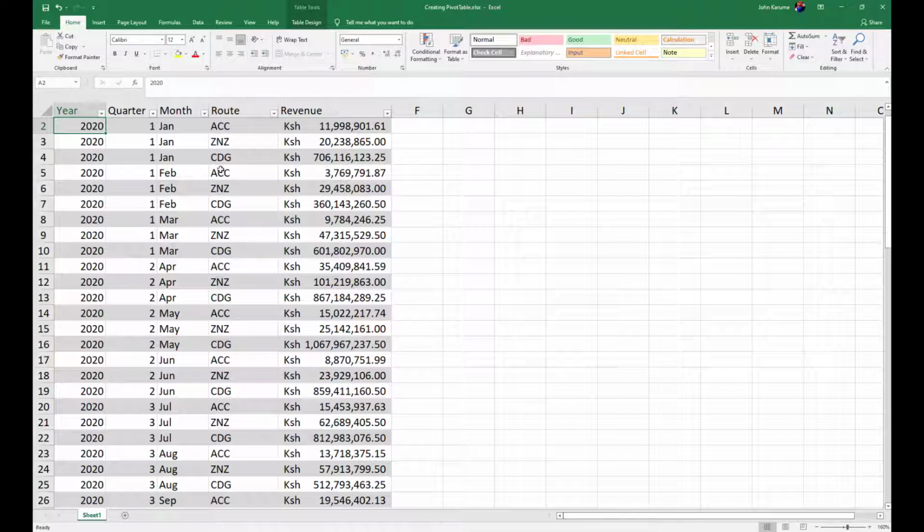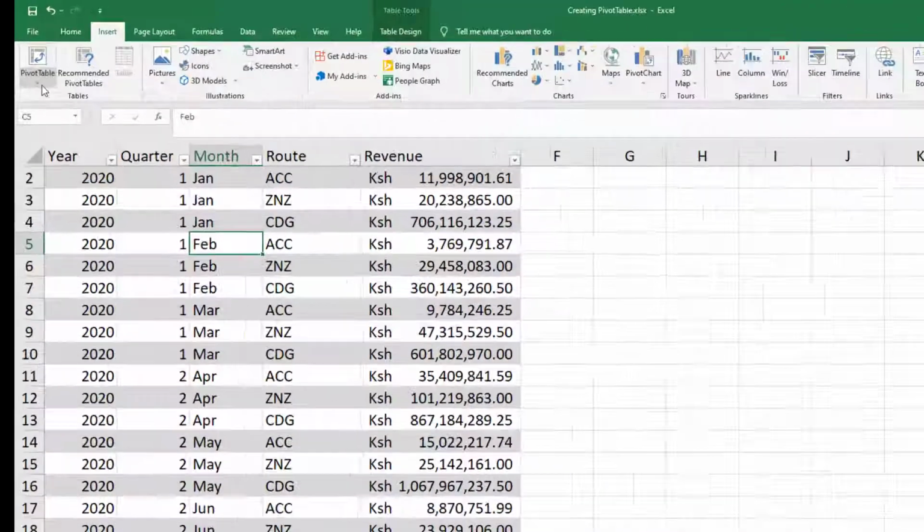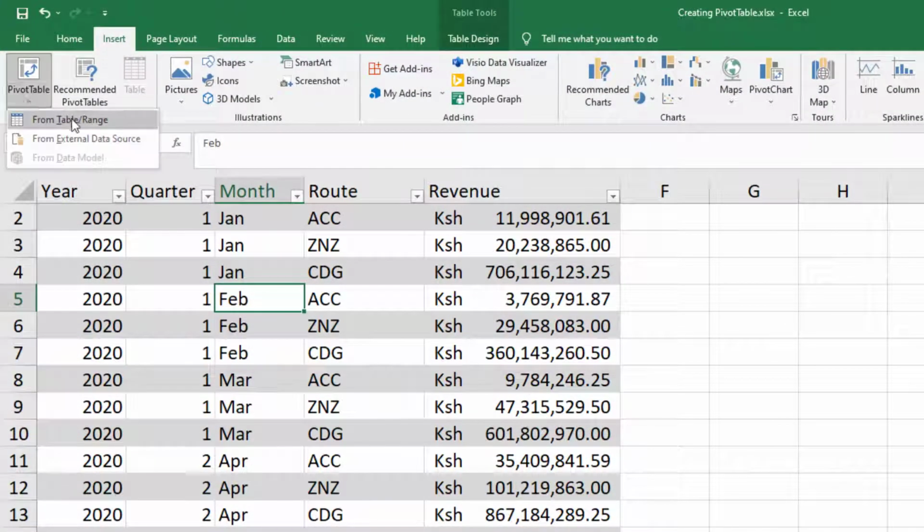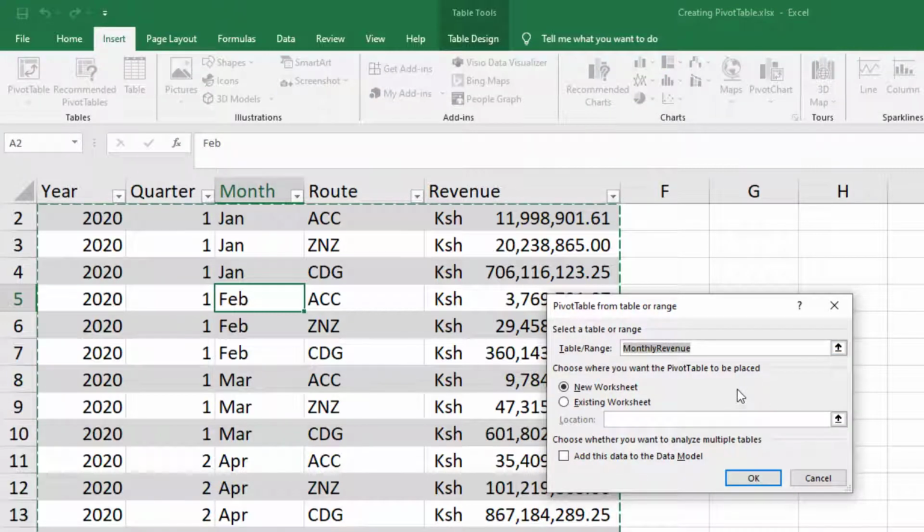To begin, click any cell in your Excel table, and then on the Insert tab of the ribbon, click the pivot table down arrow and click From Table/Range. So I have a pivot table from a table or range. The table name is monthly revenue, and that's the data that's selected in the worksheet.